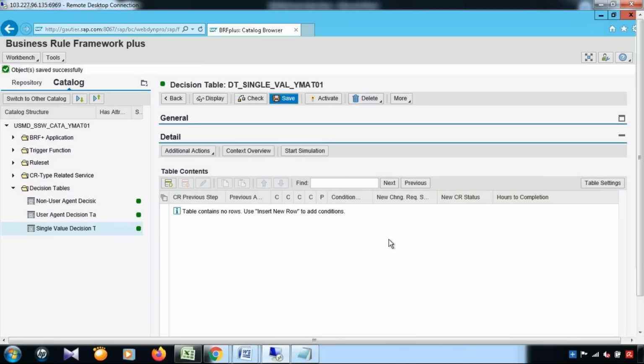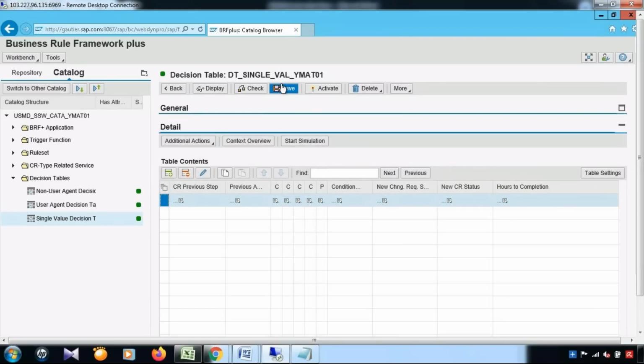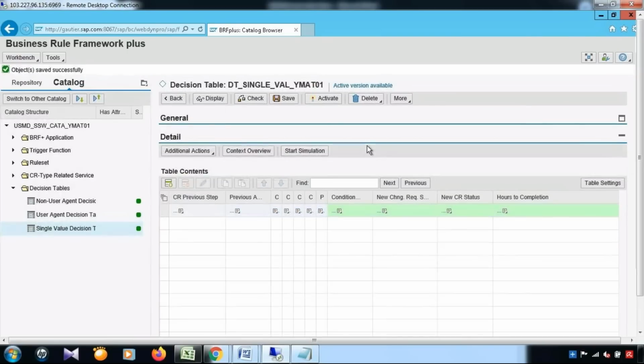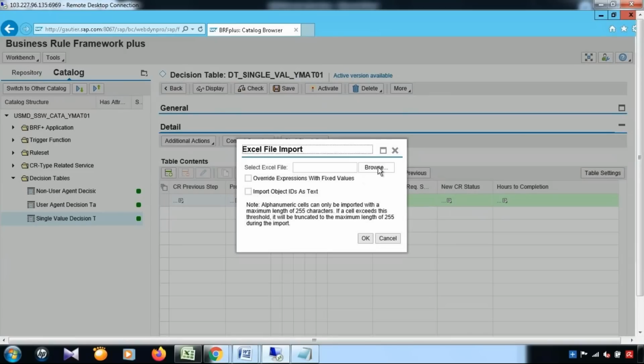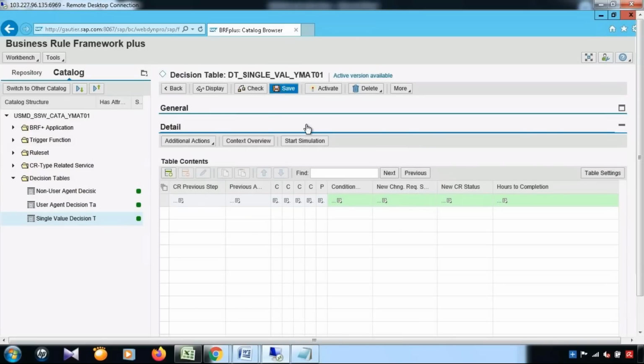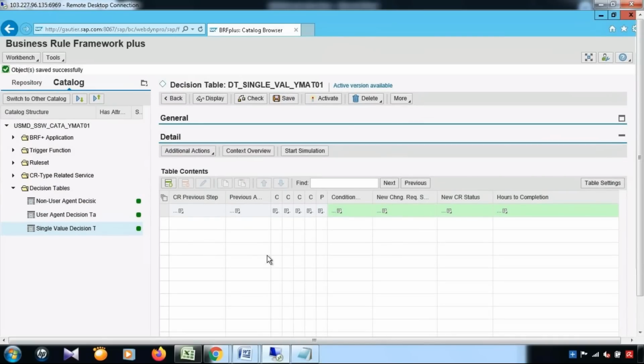As I mentioned, either you can directly come here and start creating it like this, or the other way is you can maintain it through Excel and import it from Excel. If you keep that Excel on your local machine or desktop, then you can import it. But anyway, I don't have any Excel, so I will just continue with this.